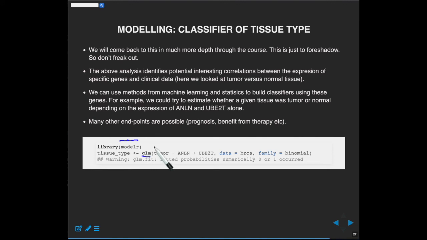Now, the point I want to make here briefly is that we're going to create a model that predicts tumor type. Remember, in our tibble, tumor was true if the sample was actually tumor material, and false if it was morphologically adjacent normal tissue. So we want to predict true or false for a sample based on the expression of aniline and the expression of UBE2T. Logistic regression is one way that we could explore that within our tibble.